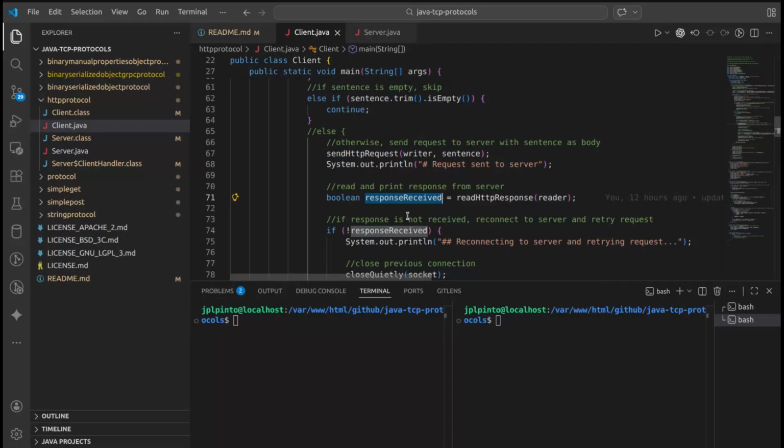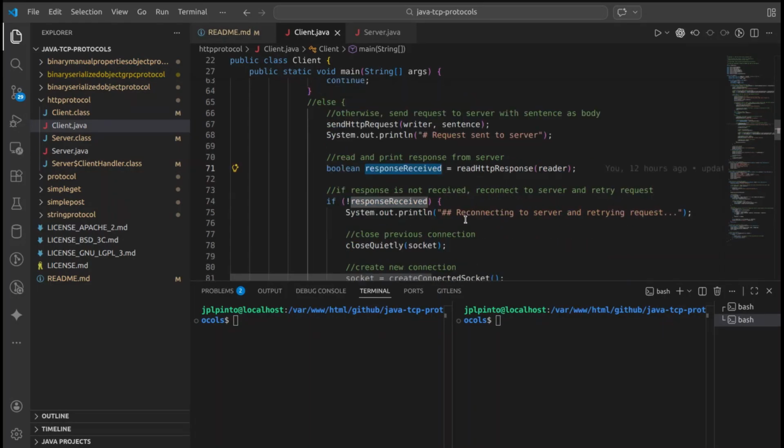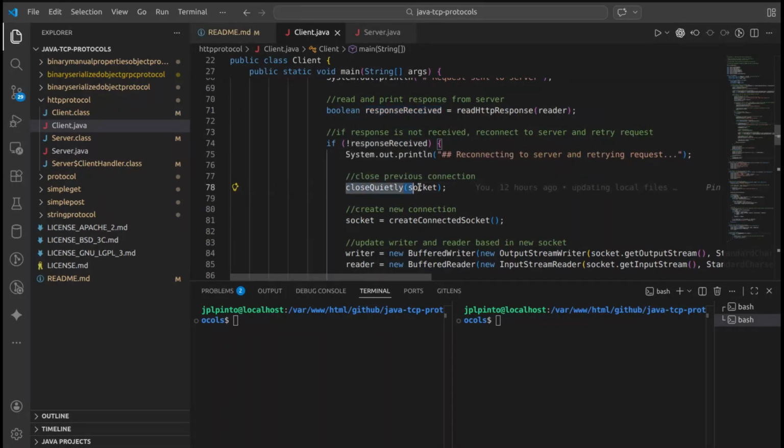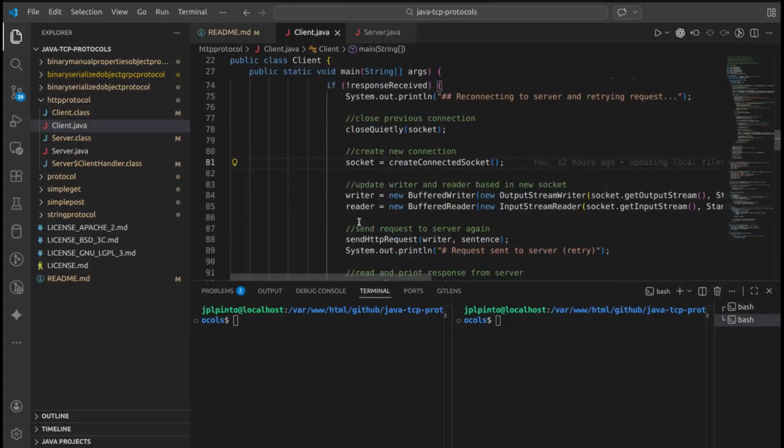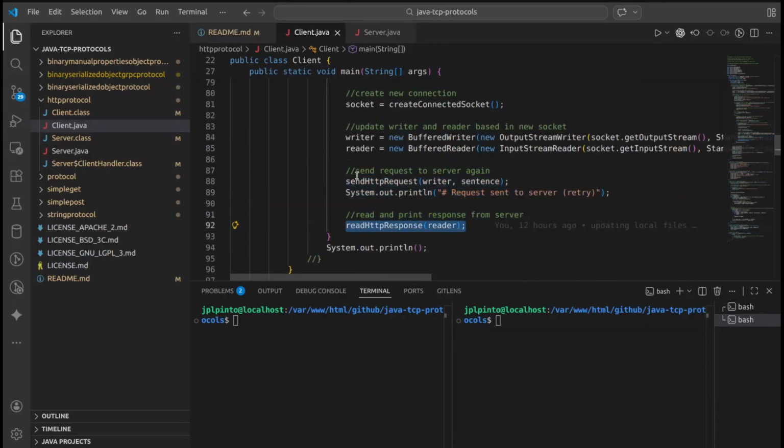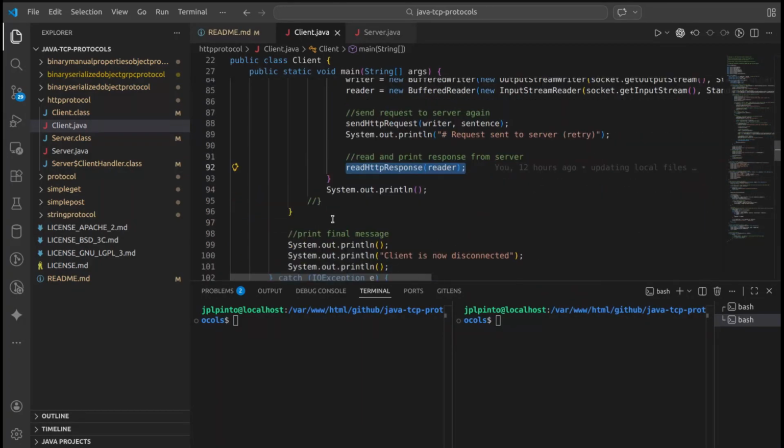If there is no response, maybe this socket connection was closed by the server, but the client was not informed about it. So if that happens, what we're going to do is close these sockets quietly. We just do the socket close. We're going to see this method after. Then we reconnect the client to the server, and automatically we need to create the corresponding writers and readers for the new sockets, and then send the request again and read the response again. That's what we are doing here.